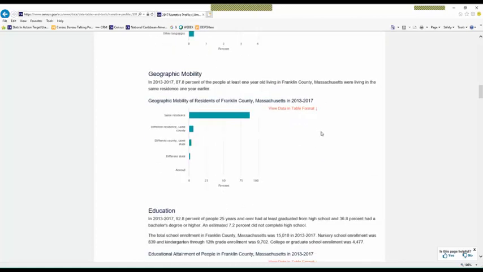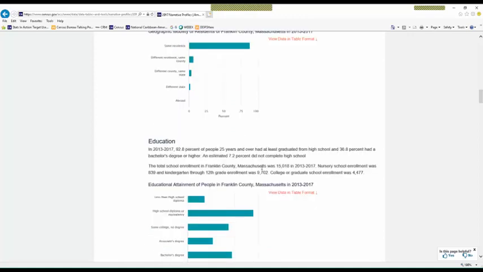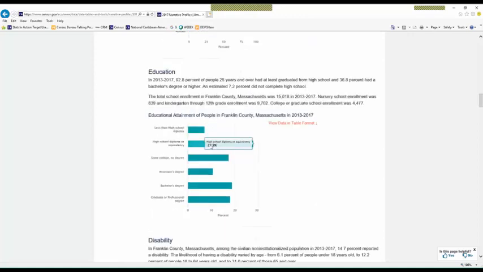Geographic mobility: 87.8% of people at least 1 year old or older were living in the same residence 1 year earlier. And it shows you different residents, same county. So it tells you if people are moving in and out of the area. Educational attainment, right? Almost 28% have a high school diploma or equivalency. 18.8% have a bachelor's degree.